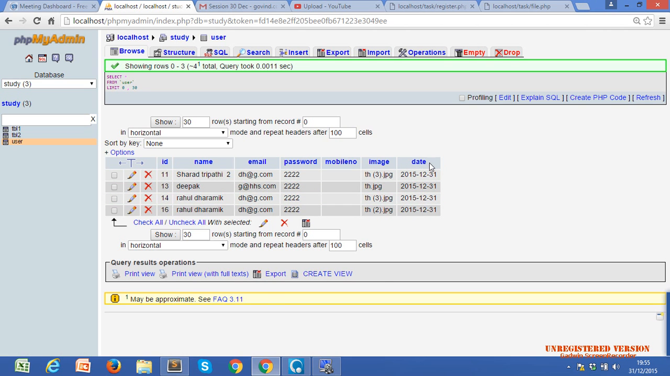Okay, how we get the date also, I will just describe it. It is the date of registration, nothing else. It will always enter the current date. Current date means if you register today, then it will enter today's date. If you register tomorrow, then it will insert tomorrow's date. Okay, how we use the date function. That was the date function, nothing else.